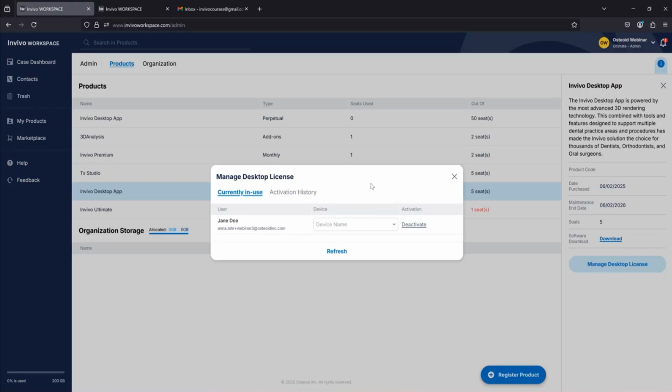And since we've got that pool of 5 selected specifically, you can kind of see it in the background there, we can go ahead and see in our activation history where it is active. You can see this particular user, Jane Doe, has this license active on a device named Friday, which is my personal PC.